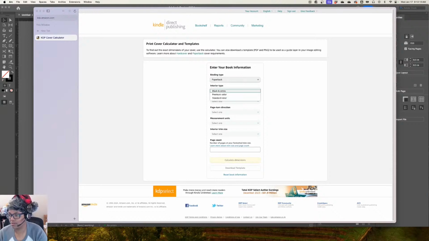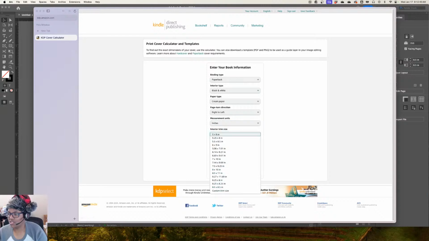I will just come here and quickly say, okay, I'm doing black and white. I want cream paper. I'm turning the pages from left to right, right? No, right to left. And I'm going to do it in inches, and I'm doing a 6 by 9, which should be right here.